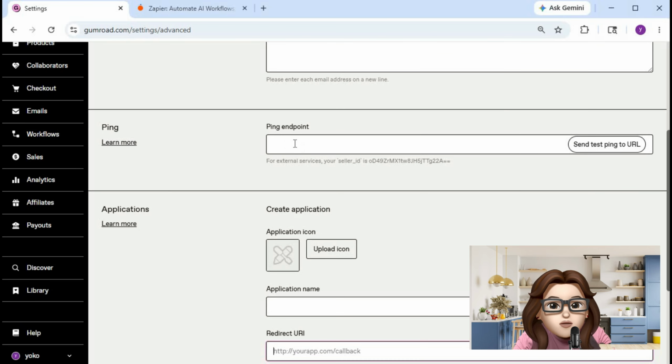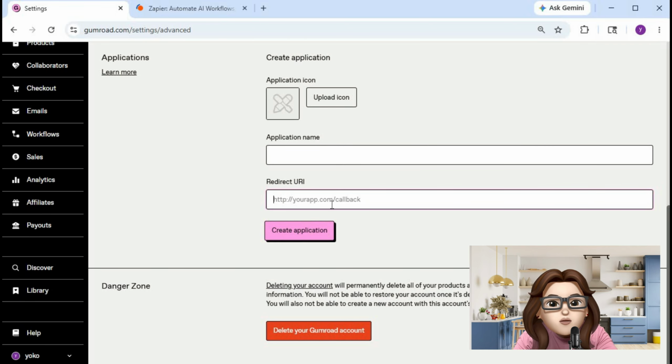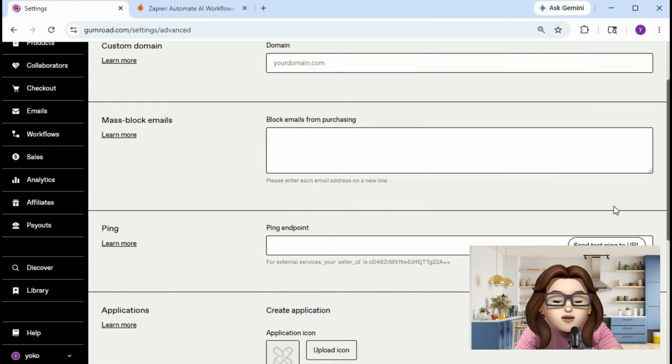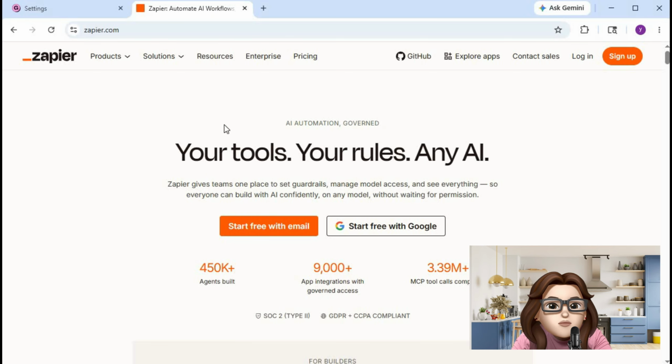Now it's time to trigger a test event. You can do this by making a small test purchase or using a sandbox test product if available. After triggering the event, go back to your webhook testing tool and check whether the request was received successfully.